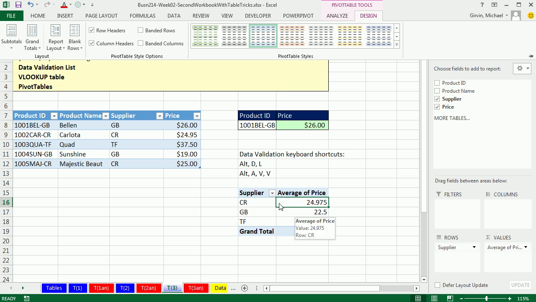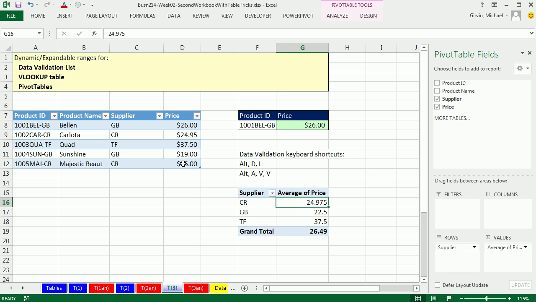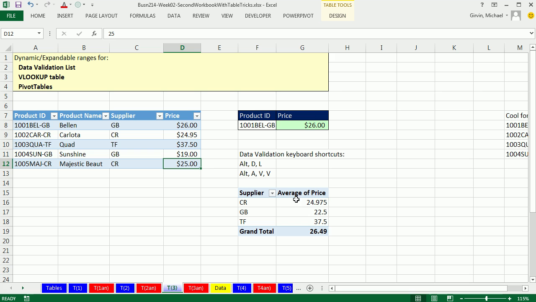We're going to leave it like that. Let's just see that it is dynamic. Now, the pivot table is not automatic like a formula, so we will have to refresh. But let's try it.